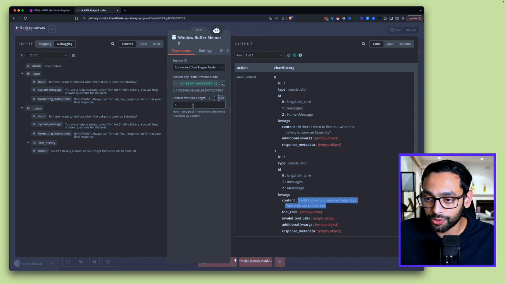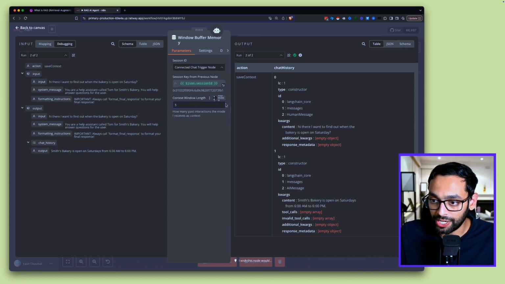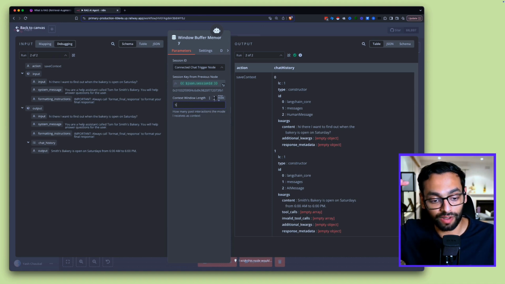We can also choose to set what the context window length means. So this pretty much, as it describes here, is how many past interactions the agent can actually remember. So we can change this number to pretty much 10, 20, 30, whatever. And that would mean that the agent can actually remember more of our conversation.